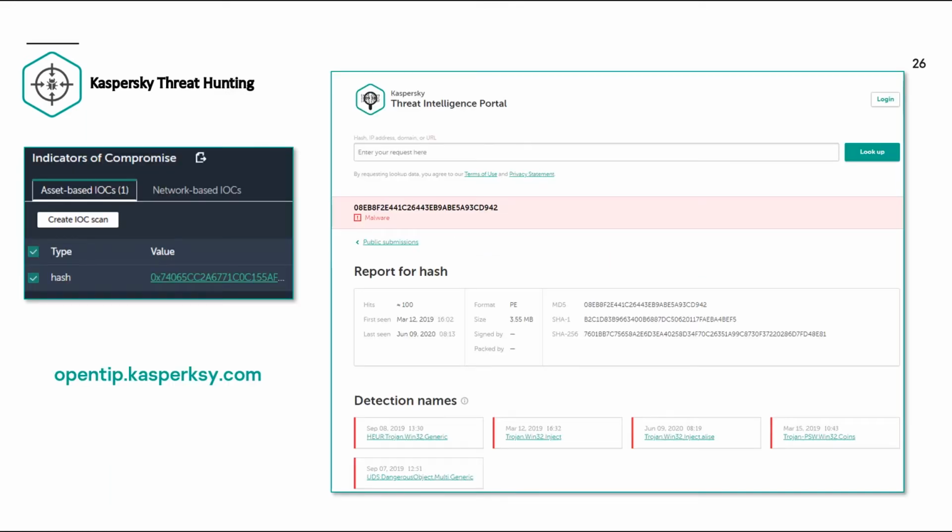There is an MD5 hash listed, which integrates into our free threat intelligence portal at opentip.kaspersky.com. Now, this is just a subset of data from our full-on paid subscription threat intelligence website. OpenTip is free, and this is where you can search for IPs, domains, URLs, file hashes, things like that.